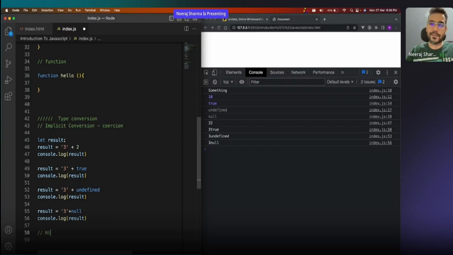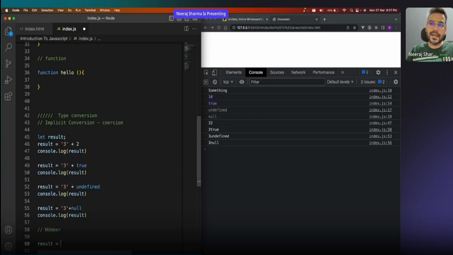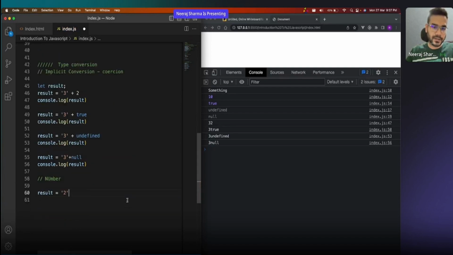Now with the number, let's see what happens. Let's say we have 2, which is a string. That is what JavaScript is doing for you. JavaScript is putting its brain to work. It says, okay, this is a 3, which is a string, and you're adding null to it. Obviously 3 and null cannot be added, so he must be doing string concatenation and considering it as a string. This is an implicit conversion. JavaScript itself is converting null to a string, even though it is not.